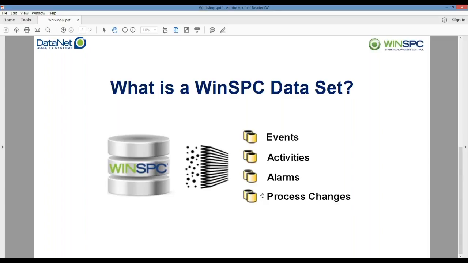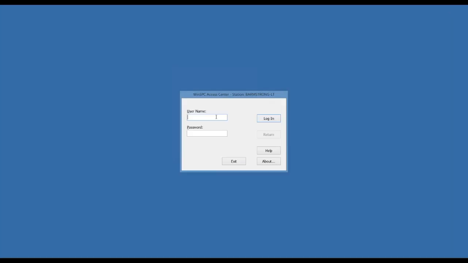Just to say it again, you have the database, you have data sets to filter data from the database, and then you can view those results different ways in WinSPC using built-in tools. So let's launch WinSPC, and we'll get into some examples here.